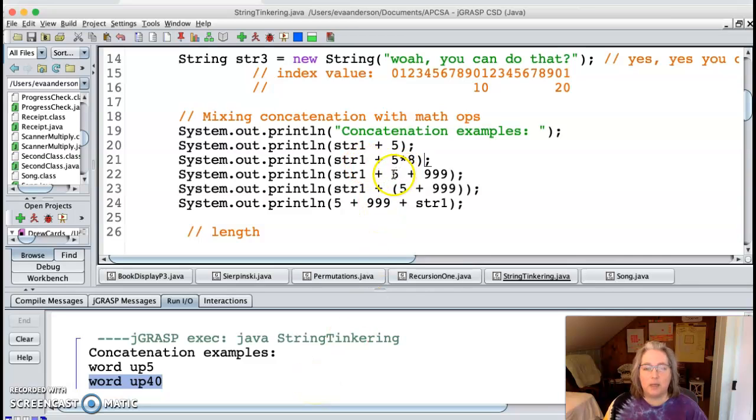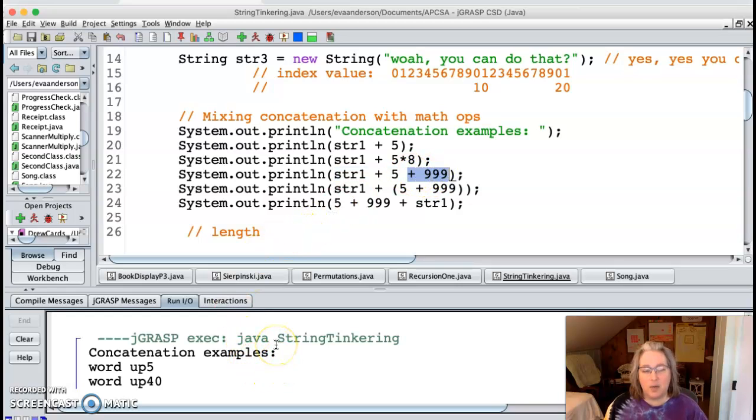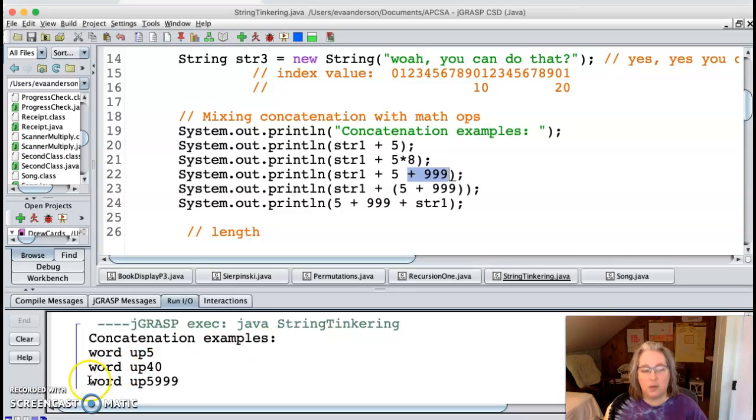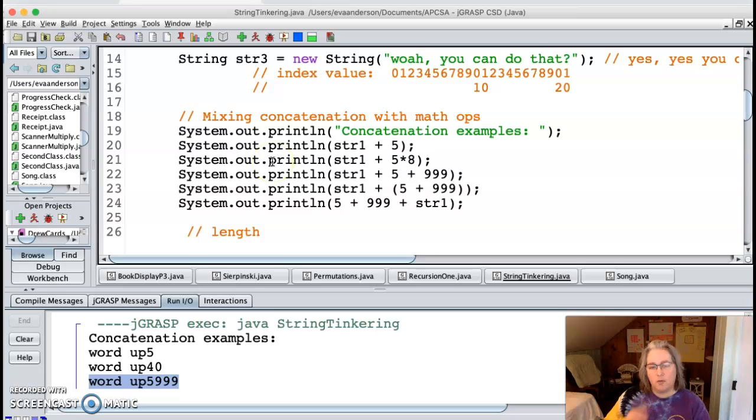And the next one, I'm not going to do the math addition first, because with order of operations, we go left to right. So this would happen first. That will be word up 5, and the result from that is a string. So then when I go to try and do this, it's not going to be mathematical addition. It will concatenate on the 999. So following the order of operations is important for these concatenation examples.